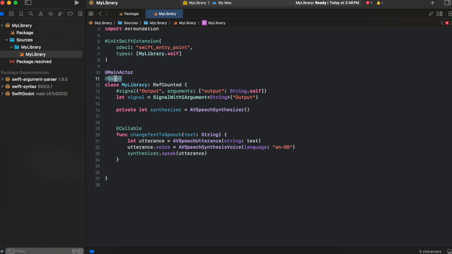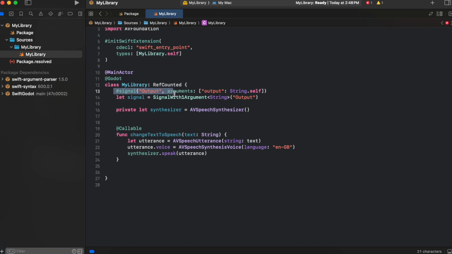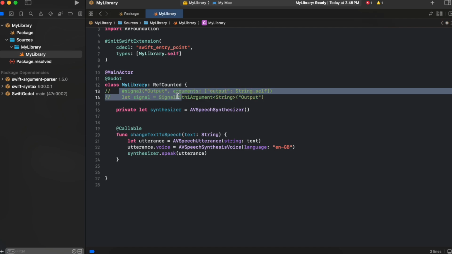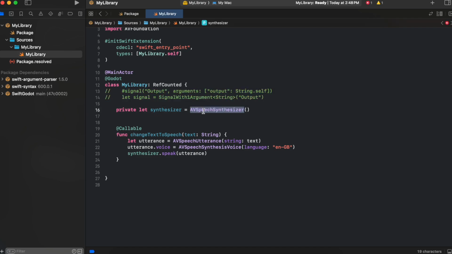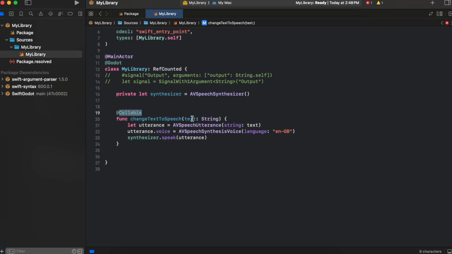And here we have created one signal as well. Again, I'm not really using this signal because it doesn't make sense in this case, but I'm just showing it to you in case you want to send some data back to Godot side, but for now I can just comment this out. Okay, then here we create this AV speech synthesizer, and here we have created a method which will accept some text in string format, and then we create just an AV speech utterance. Then here we create an AV speech synthesis voice. I think you can play around with this language.